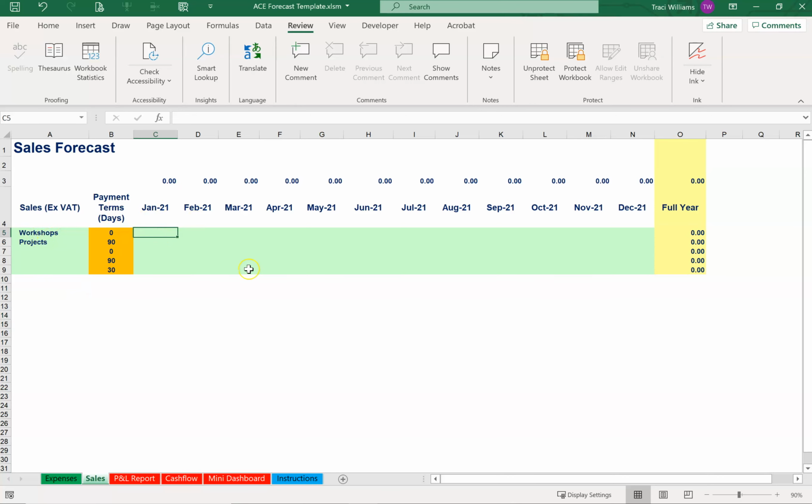I'll then put in, so the workshops might be, say, 500 every month. So pop that in. And then projects, it may well be that the first project might be £3,000, and then April might be another £3,000, and then July might be the same, October, or let's say October's going to get better, it'll be £4,000. Okay. So again, our total income is going to be 19,000, which is split between £6,000 from workshops and 13,000 from projects.